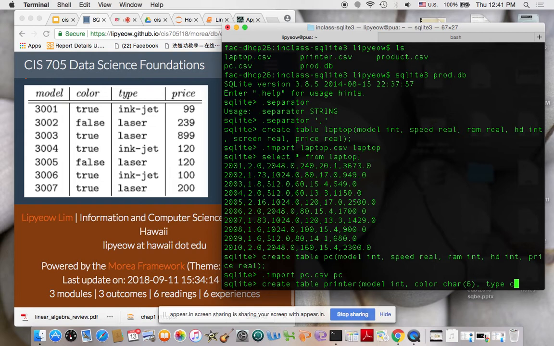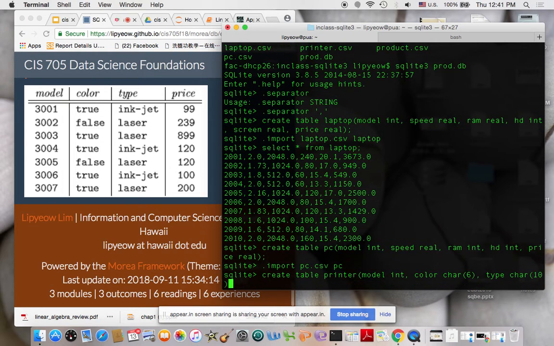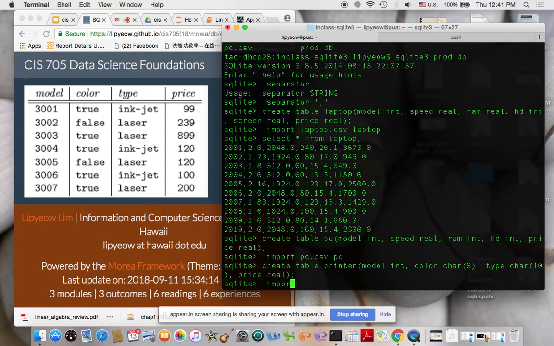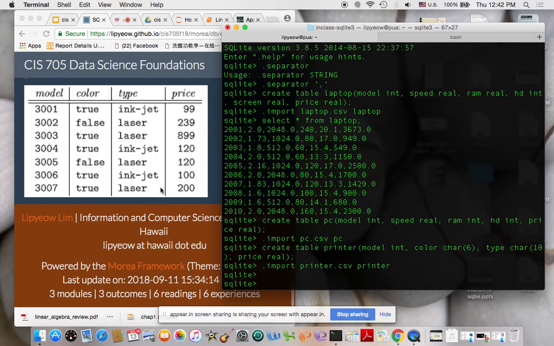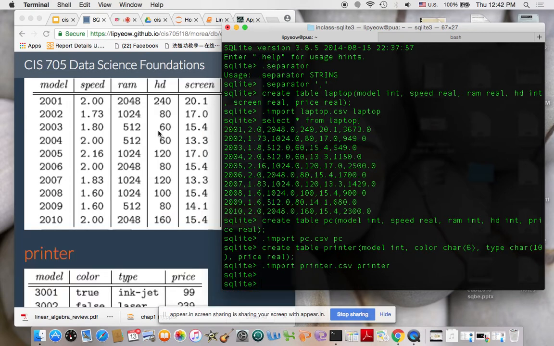Type is a string. Let's just do 10. And price, I'll do real. In this case, import printer.csv to printer. Okay, I'm done importing my data.